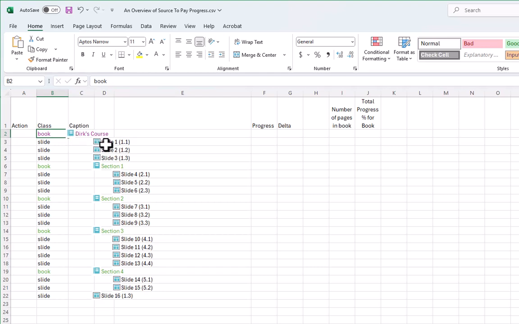And the way it's structured is four of these slides, in fact, belong to this book called Dirk's Course. And then each section book has a different number of slides in it. This has 3 slides, this has 3, this has 4, this has 2. And the main one again has 4.